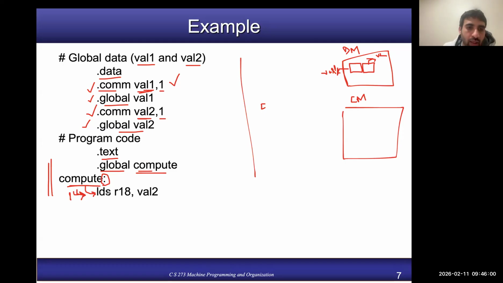After this label we are saying, load the value from memory address val2 into R12. See, we are using the LDS instruction. What is the meaning of this instruction? This instruction says copy the value from a memory address into a register. And note here, we are not using the address. We are using the symbol val2.